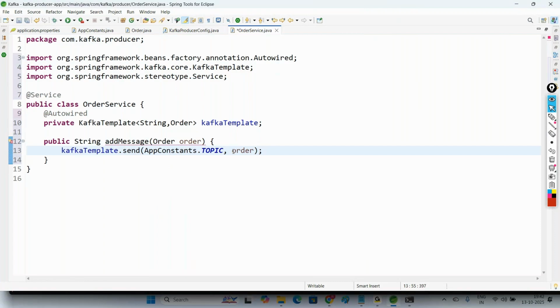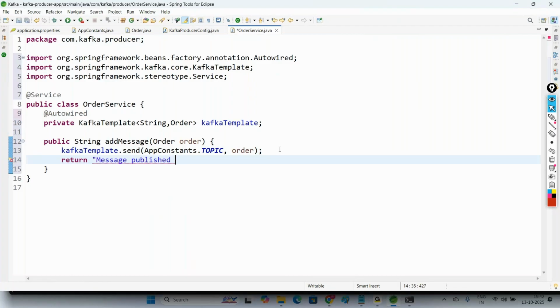So what we are doing is adding a message to the Kafka topic. How to add that? kafkaTemplate.send. We are sending the message, AppConstants.TOPIC, and pass your order object. Then next say return message published to Kafka topic. So we have published the message. Whenever this method is invoked, the message will get published to the Kafka topic.